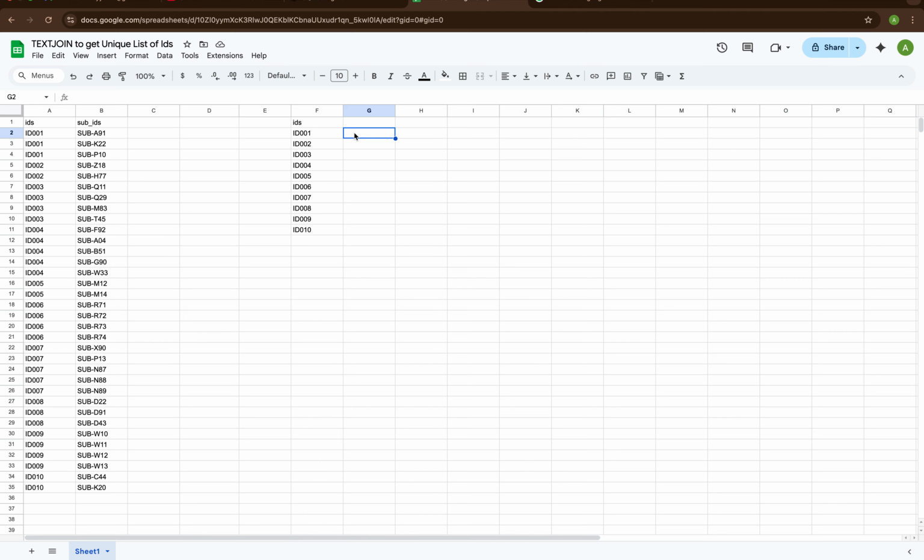Okay, so what I'm gonna do is use something called the text join function. Okay, this will make a string of those lists that have those particular sub IDs mapped to the particular ID.